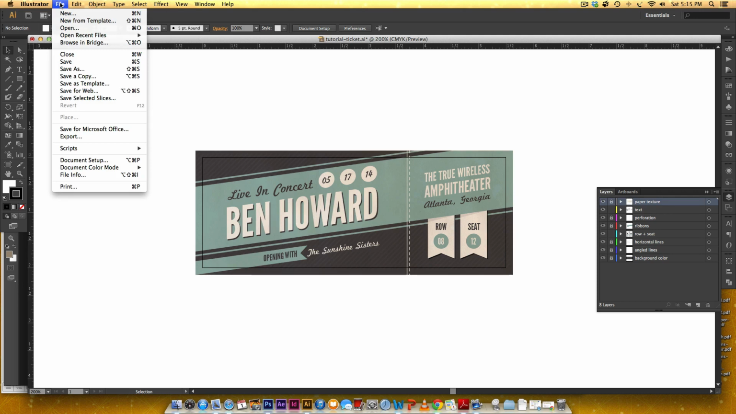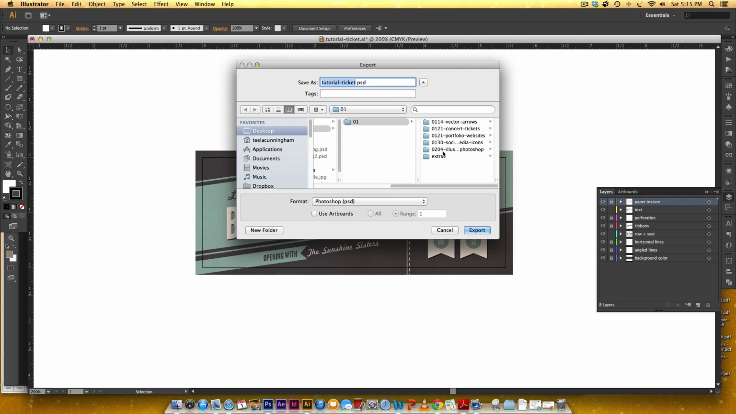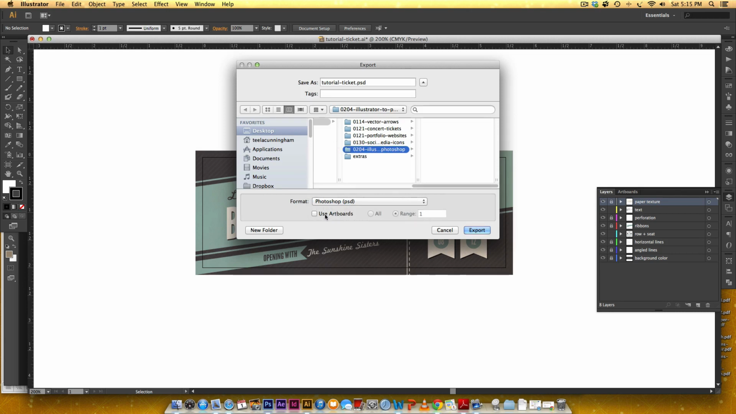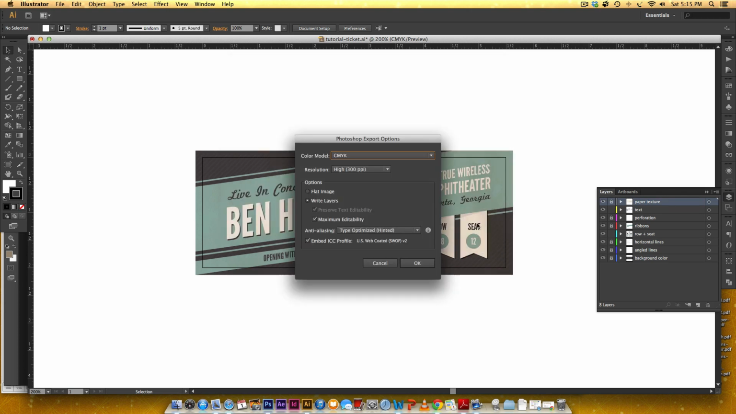So the first thing we need to do is in our Illustrator file, we need to save it as a Photoshop file. So we do that by going File, Export. And in the format dropdown, you want to make sure Photoshop is selected. And I like using artboards, so I always check artboards. And since we're only using one, one is fine.